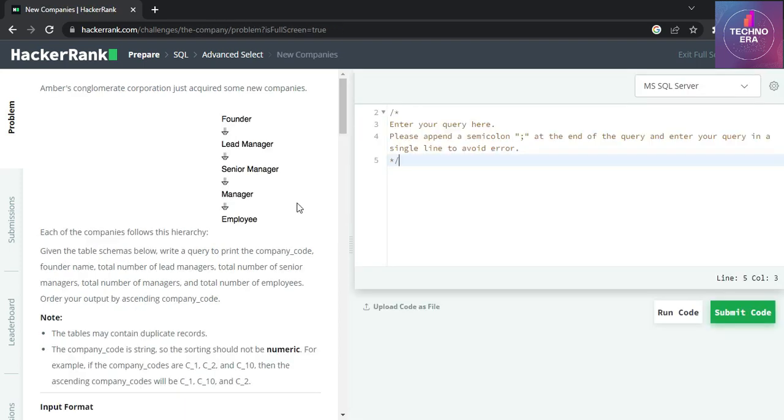Coming to the next problem, new companies. Ambers Conglomerate corporation just acquired some new companies. Each of the companies follows this hierarchy: founder, lead manager, senior manager, manager, and then employee. Given the table schemas below, write a query to print the company code, founder name, total number of lead managers, total number of senior managers, total number of managers, and total number of employees. Order your output by ascending company code.